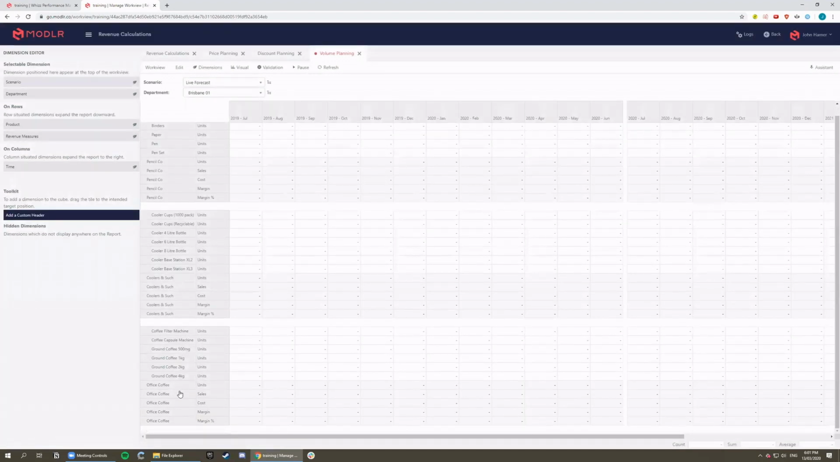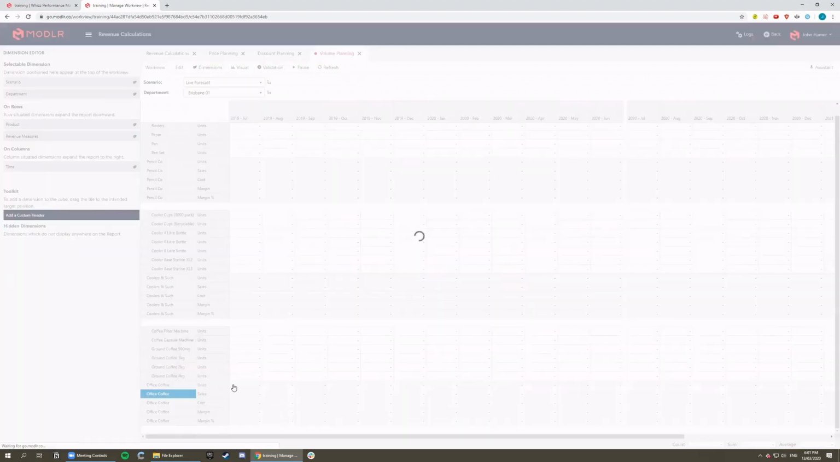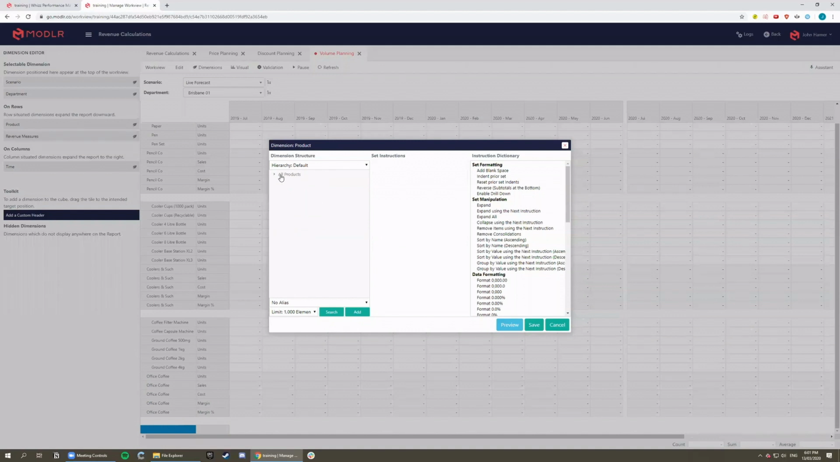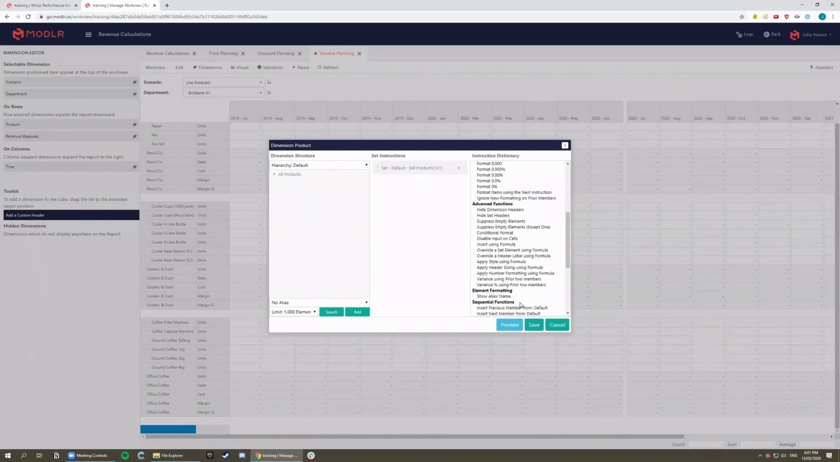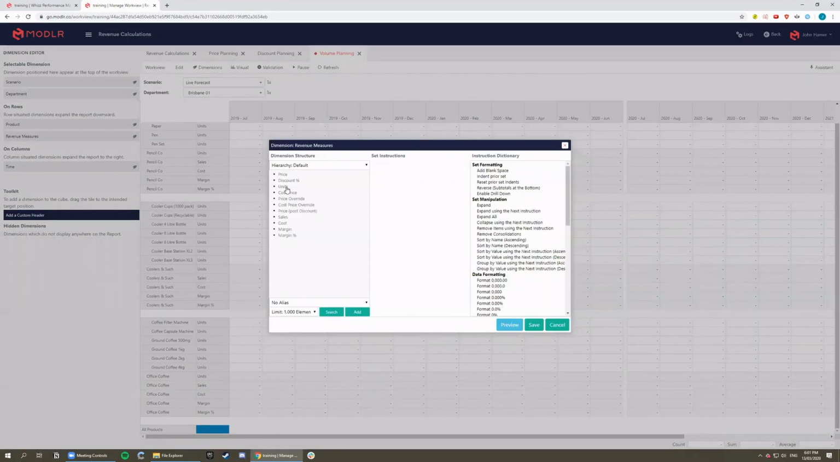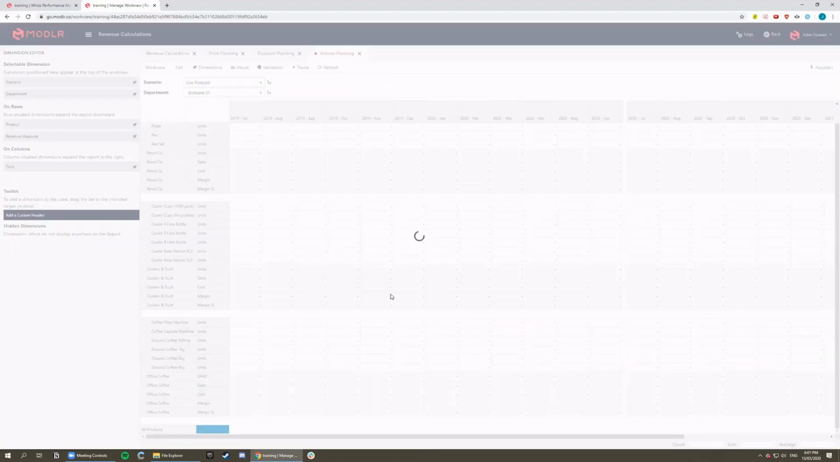Then we will add 1 more set which will hold a total for all products under the default hierarchy. So this time, instead of selecting brands, we will just select all products. The measures will be units, sales, cost, margin and margin percentage.